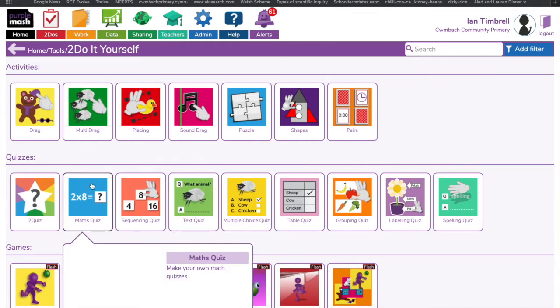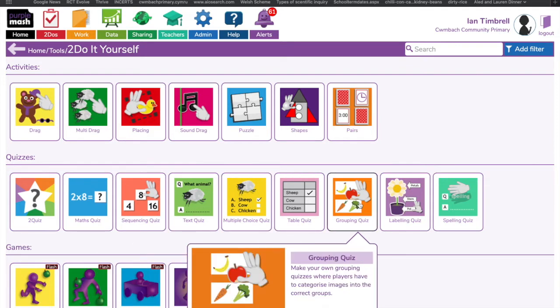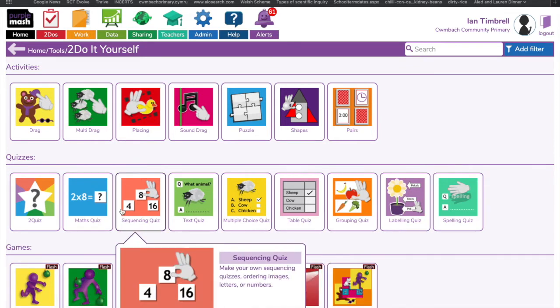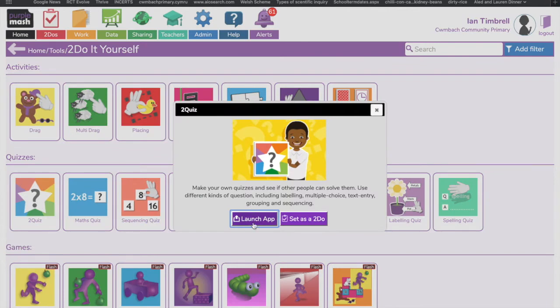So you could choose an individual type of quiz here. For instance, I might only want to do multiple choice, in which case I could go here, or a grouping quiz, or labelling, etc. But I'm going to use Quiz here because then you can choose from all the question types and have a mixture. So I'm not going to set it as a to-do yet. If you set it as a to-do there, they just get the blank, and that's what you'd do if you wanted them to create their own quiz. But we want to make one to give to them.